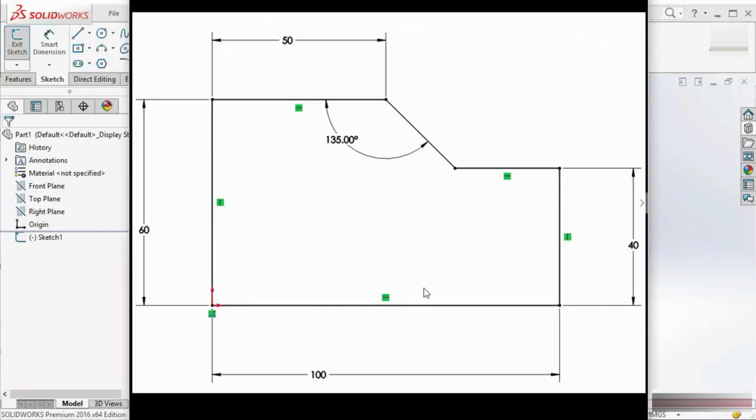Inside this there is one very simple sketch here. We will create this sketch together. But before you start to watch this video, try by yourself, then watch this video.